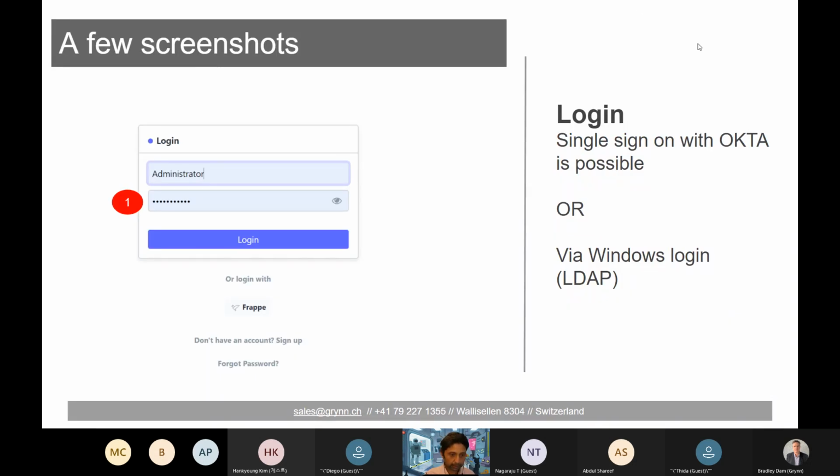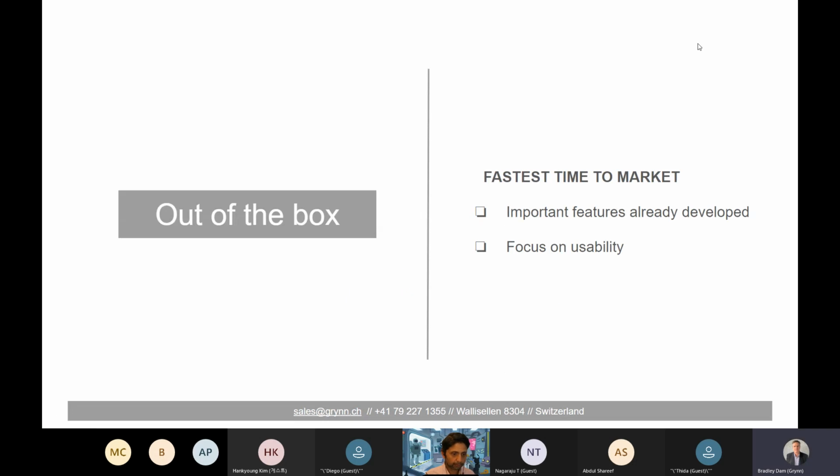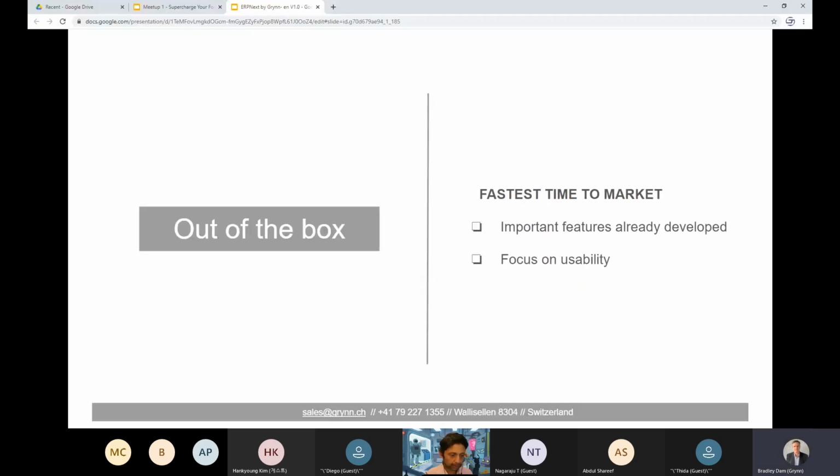Let me quickly go. Deepak, sorry. We had one question from Abdul about doing cloud-based implementations or self-hosted on-premise implementations. Our experience. Sorry, the question is, is Grin experienced in doing cloud-based implementations or self-hosted on-premise?